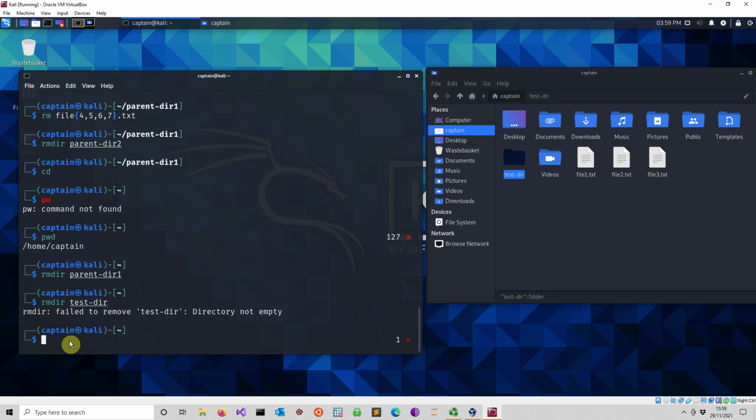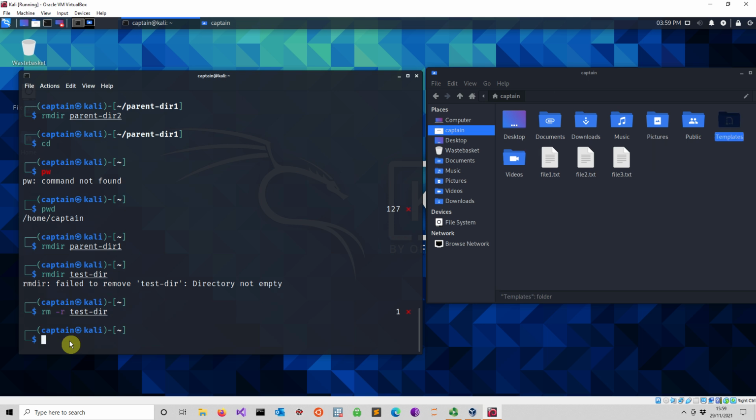In this particular case, we can use rm with option -r, test directory, and try that again, and you see it goes. So that's another way of removing a directory where you have other files in it. If this is what you want to do, one always has to be careful.